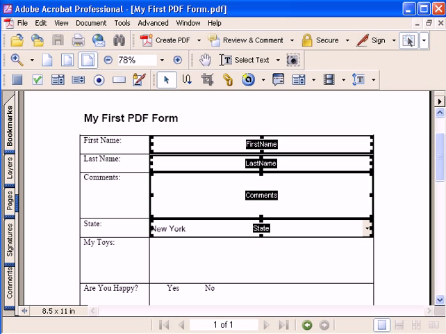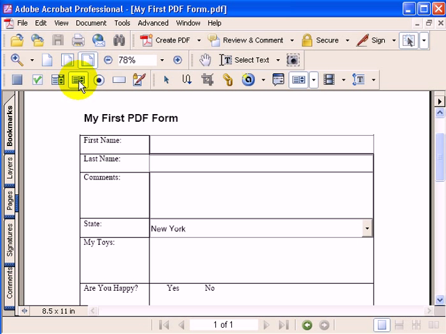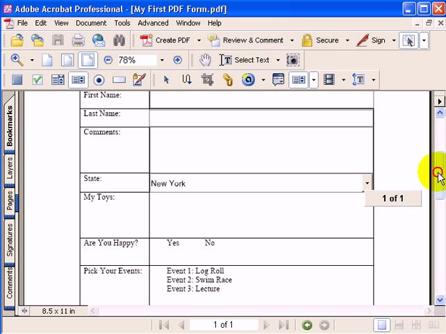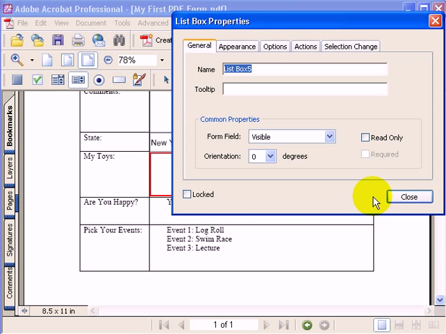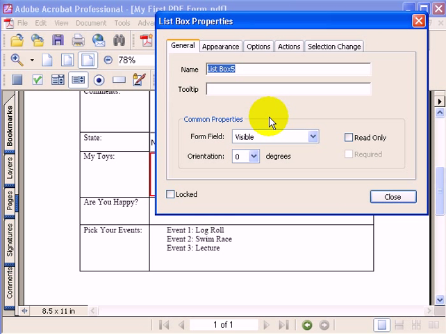To add a multi-select or list box, we'll need to select the list box tool. I'm going to scroll up here a little bit so we have more room to work. Then I will drag and drop the list box tool onto my PDF.